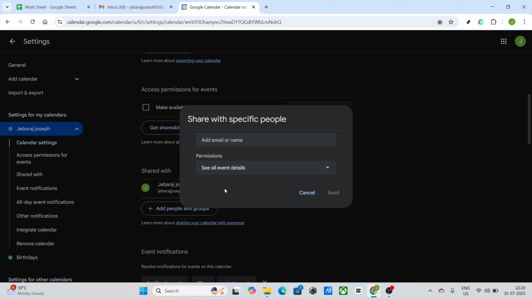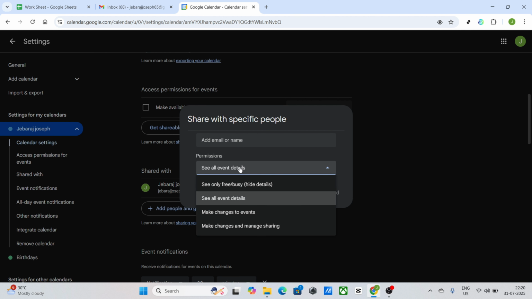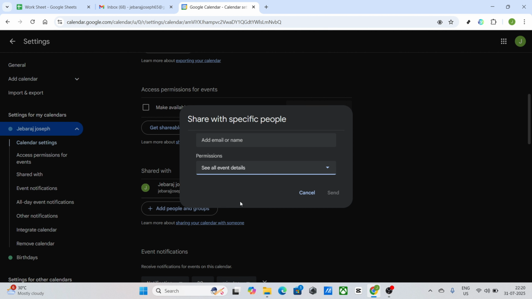A box will pop up asking for an email address. Here, you need to enter the email address of the person or group you want to share the calendar with. After inputting the address, you'll have the option to set permissions tailored to the level of access you wish to grant them. Next, focus on the Permissions drop-down menu adjacent to where you just entered the email address.